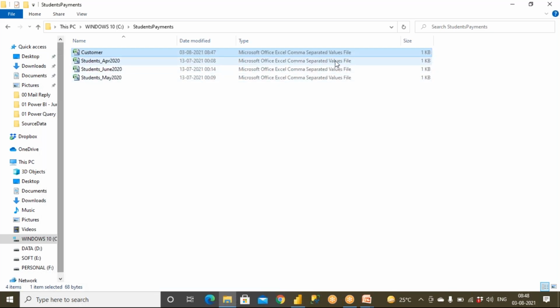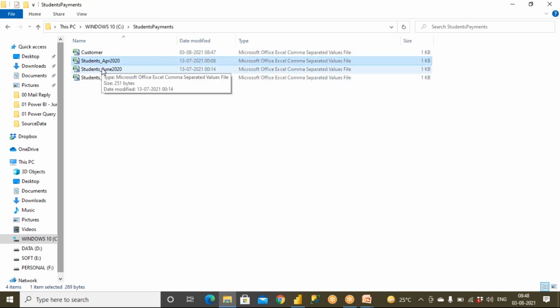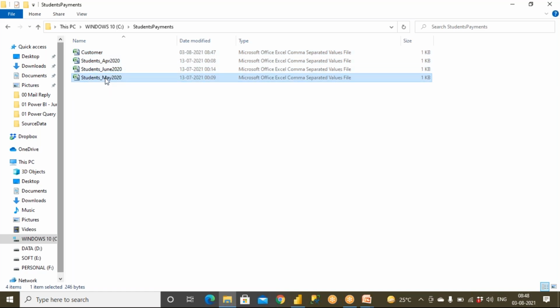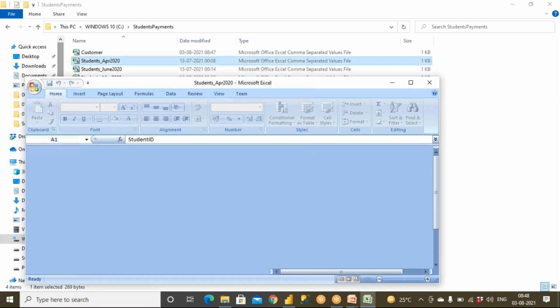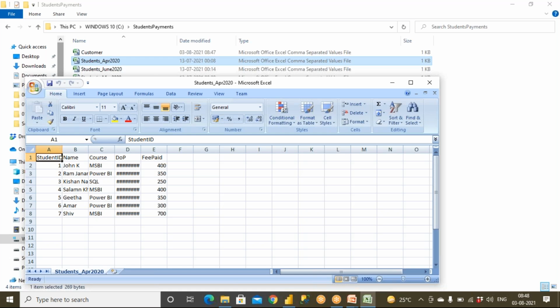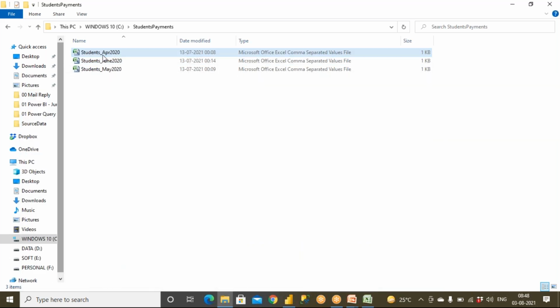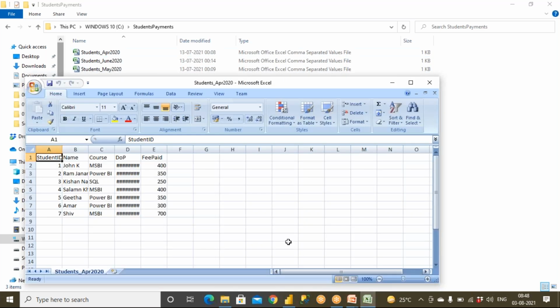It is a comma separated value. These files are not Excel files. These are text files, notepads, but called CSV files. Okay, it looks like Excel. It is not Excel. Clear? But when I double click on this, it is going to open. Let me delete this. I don't want to have this here. I wanted to have this data.